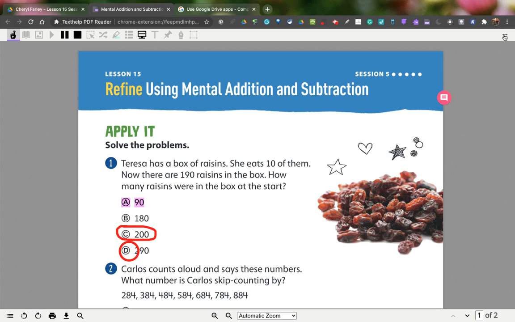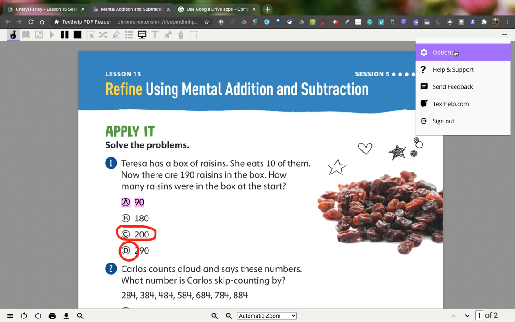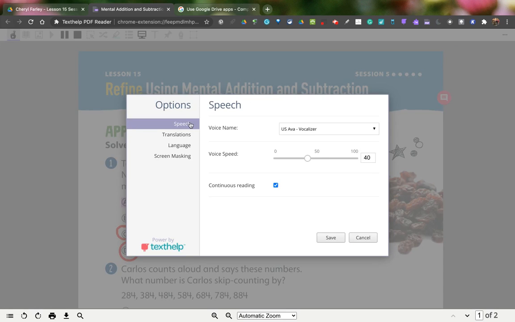Now, if you go to your settings icon and click on options and go to your speech, this is where students can adjust the voice, adjust the rate of speech, and also turn continuous reading on and off. When continuous reading is on, the program will keep reading until the user presses either the pause or the stop key. If continuous reading is turned off, it will only read a small section of the text and then it will stop and the student will have to continue clicking.